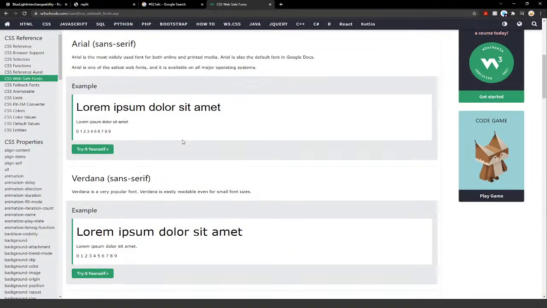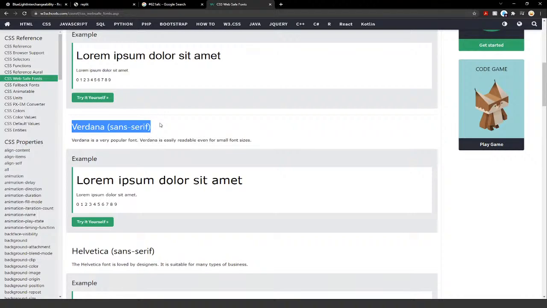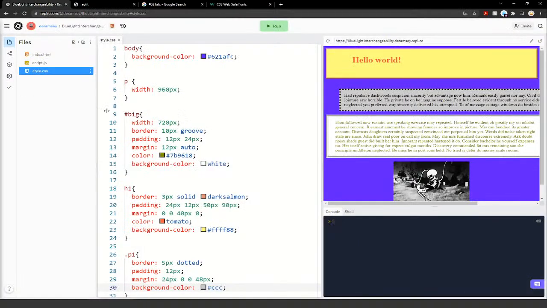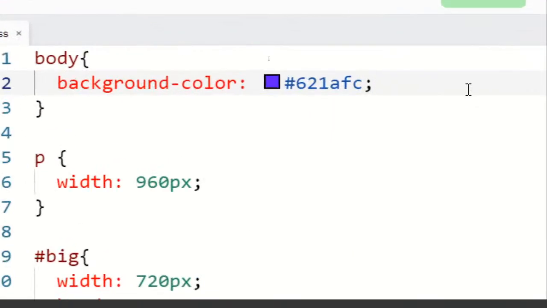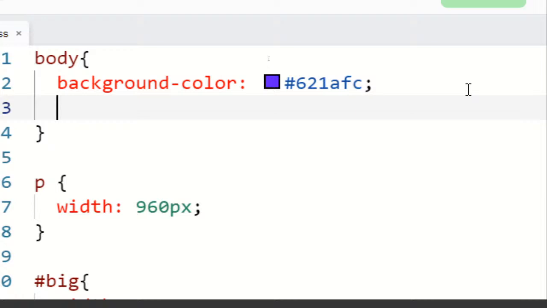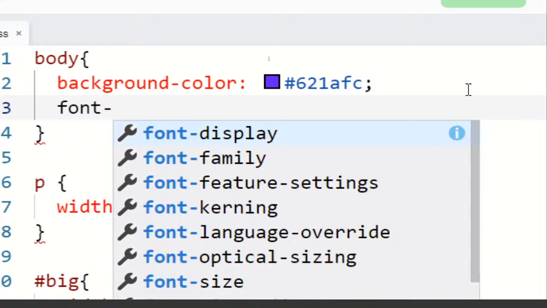So if I want to change the font of my website, I've been on a bit of a Verdana kick lately. If I want to change the font of the whole website, just like changing the background color of the whole website, I'm going to do it on the body element selector here. And so in order to change the font, we use a CSS property called font-family.